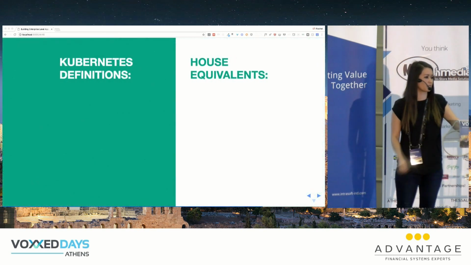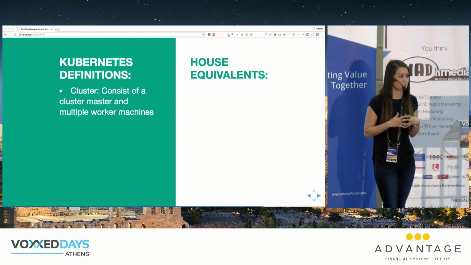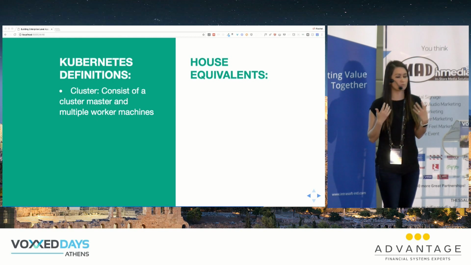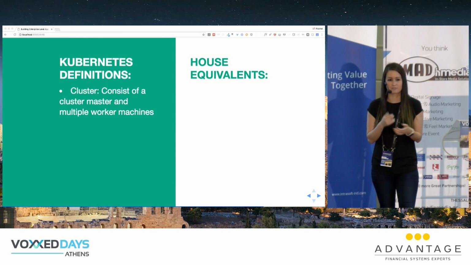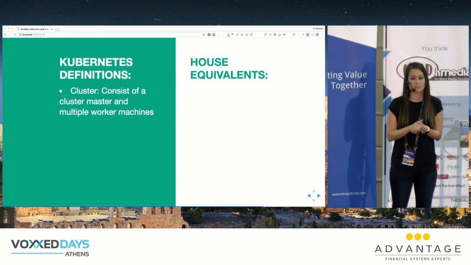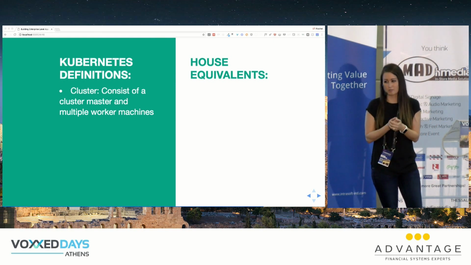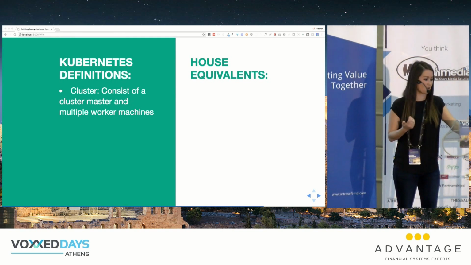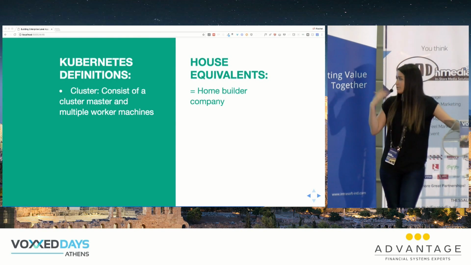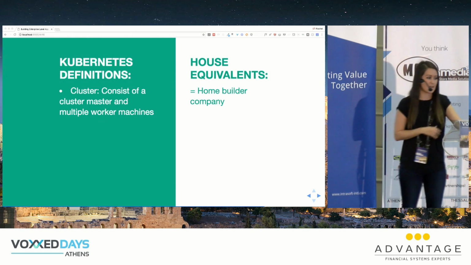And then just some Kubernetes definitions. So the biggest element is a cluster. That consists of the cluster master and multiple worker machines. So our cluster master is what's in charge of scheduling, what's in charge of assigning our pods, everything like that. And then the worker machines are just machines, so it could be a virtual server machine, anything like that. But that's what your application is going to run on. And this would be like a home builder company. So like I said before, it's in charge of scheduling and everything like that.